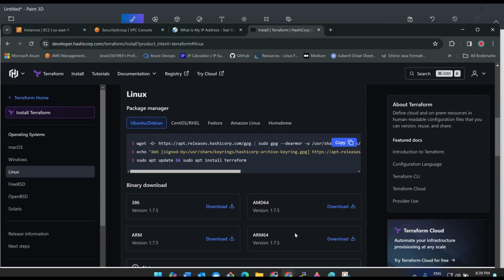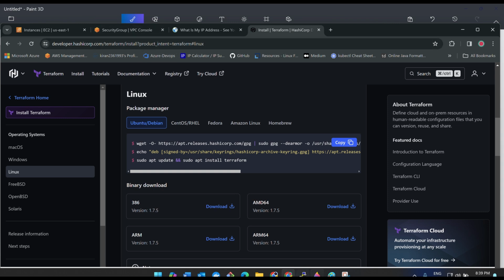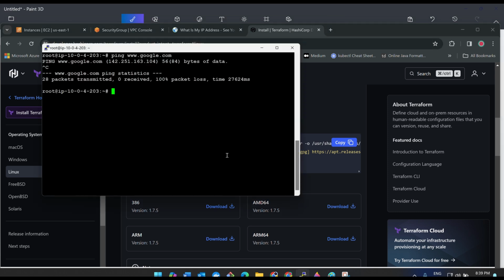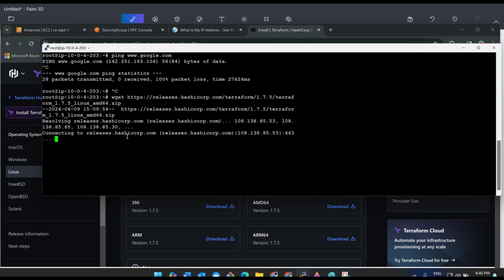Click on Linux, copy link address, come back here, wget, and then paste it. It will not work. See, it is connecting and it will not move further. Okay, now we are trying to reach HTTP only, right? Here, this is wget Google; HTTP and HTTPS we are trying to reach.